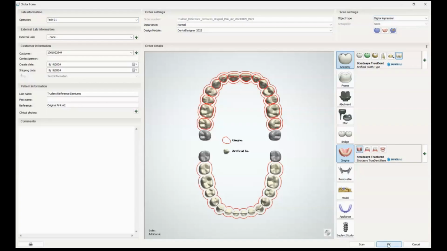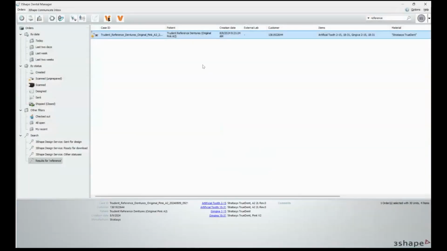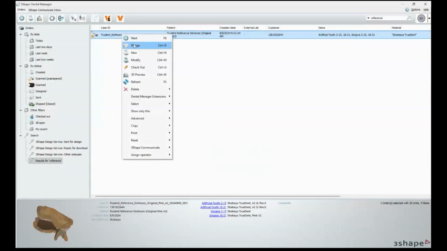So from here, I'm going to go ahead and select OK at the bottom right, and now we're going to go into the design process itself. So I'm going to right click here and go into design by this menu here. You can also go up to the top left and select this arrow button here, and that will take you into design as well.